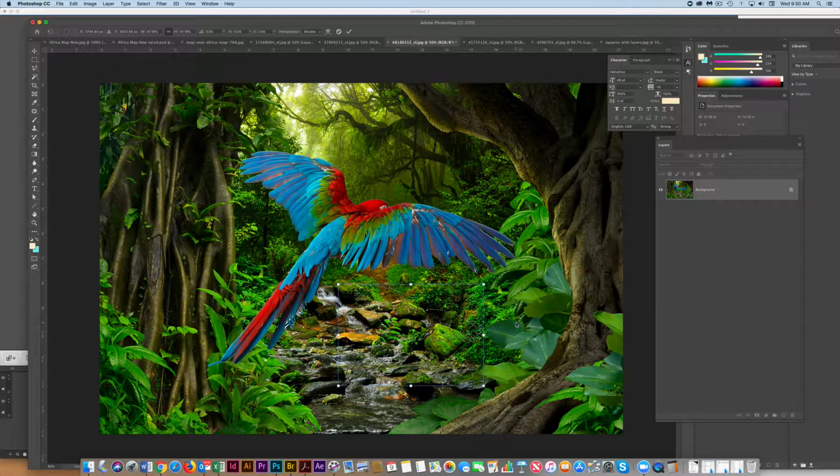It used to be you had to hold a modifier key, which was the Shift key, and pull a corner to maintain the aspect ratio. Now it's the opposite. If you want to distort it, you hold the Shift key and you can distort it. I'll hold Shift and show you. See how I can distort it? I'm going to undo that.